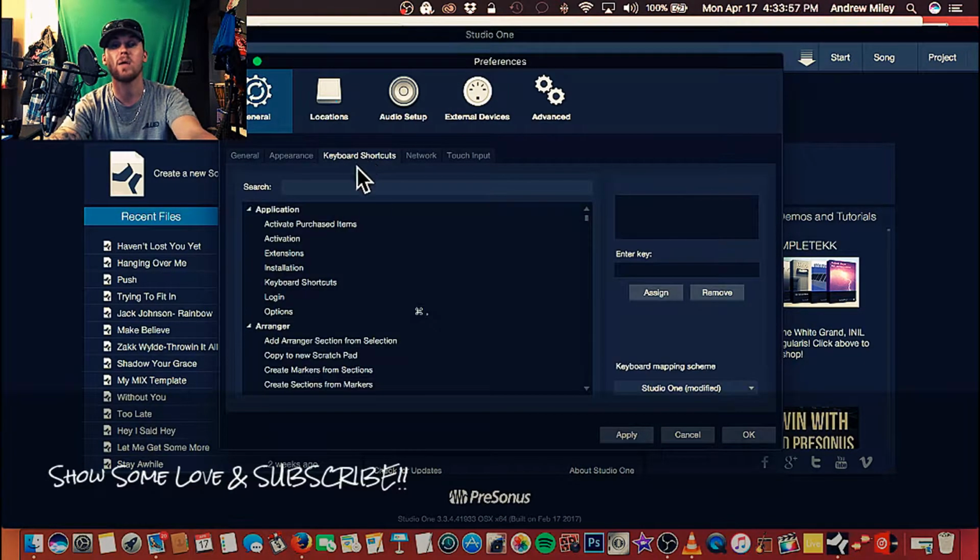Alright, the next one, I should also be checking this out a lot more, and I suggest you guys do the same, because keyboard shortcuts are what's going to make your workflow a lot easier in Studio One. It's going to be more work efficient, and ultimately you're going to be making songs a lot faster. So I really suggest learning these keyboard shortcuts.